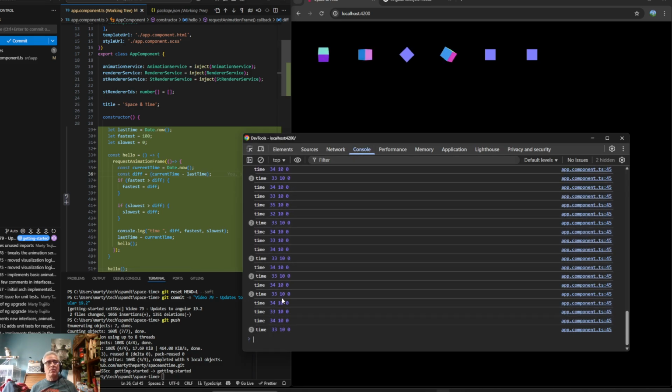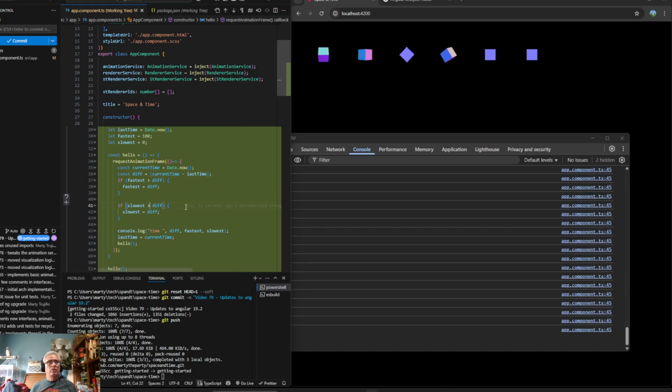So the fastest one that we've done is 10. And then, if the slowest is greater than the diff, so the bigger the number, the slower it was, then it's like that. But the smaller the number, the smallest one is the fastest, right? Let's just do this, smallest.